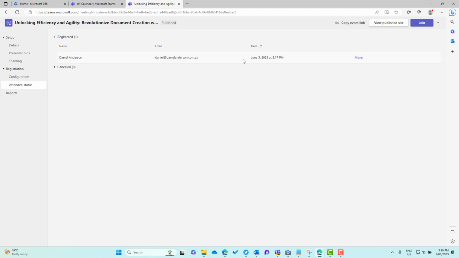If I expand this, you can see that I can see when they registered, email address, name, and I can click on this more option here where I can see I've got the job title, organization, and the industry as well. Now on the report section, again here, these are our reports that will be generated from the event.